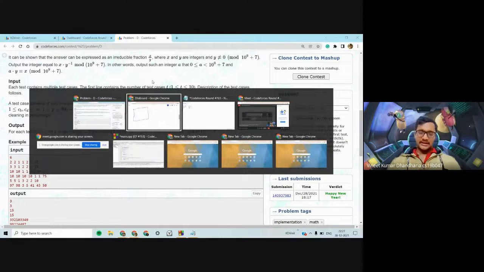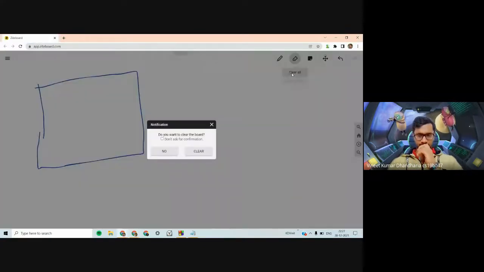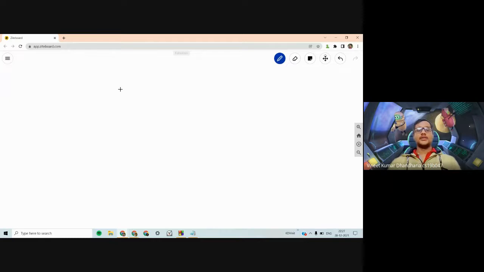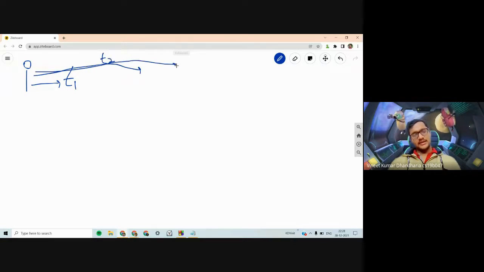So let's build up on a few things. Suppose we are given that the robot will first encounter the dirty cell after t1 amount of time. So you start from 0. You are given that the robot will first encounter the dirty cell at t1 time from the start, then at t2 time from the start, then at t3, t4, t5, and so on up till infinity.